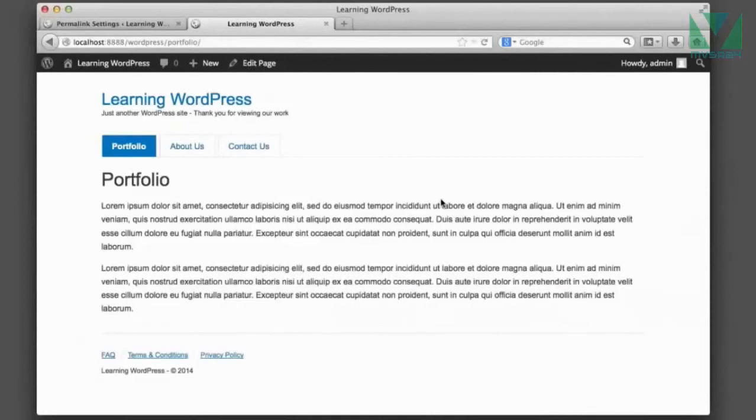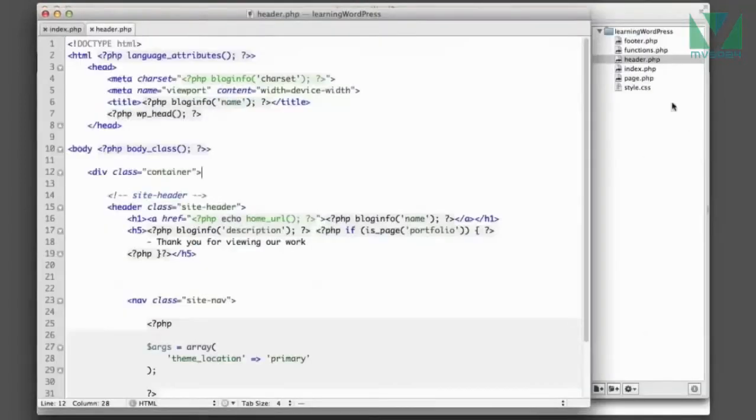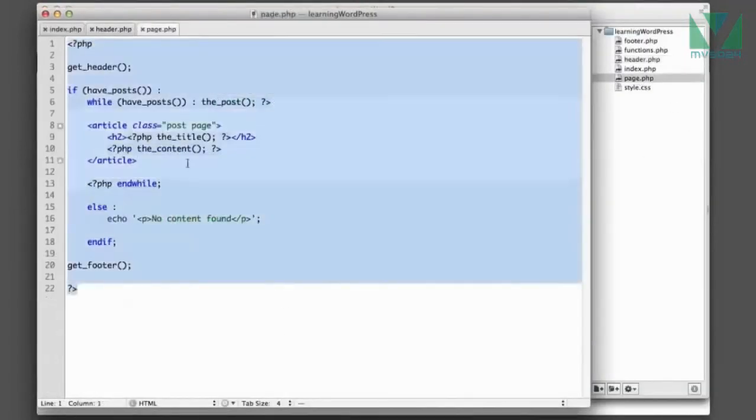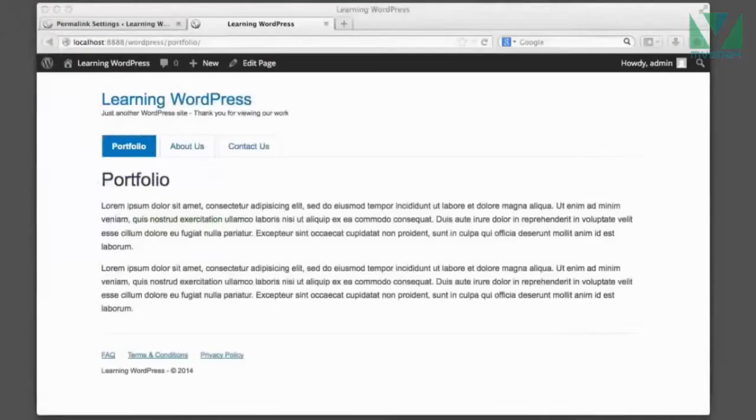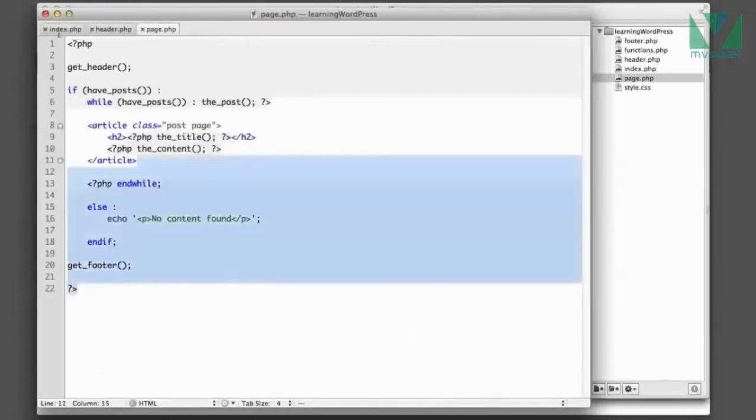Now, let's move on to something different. What if we actually wanted a different template file to power this portfolio page? Currently, page.php is powering all pages. But what if we had changes that we only wanted to show on this page, and they weren't subtle enough to just use conditional logic? What if we actually wanted an entirely different template? Well, WordPress makes that incredibly easy to do.